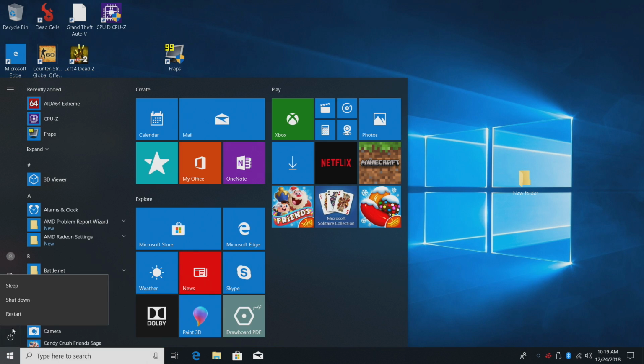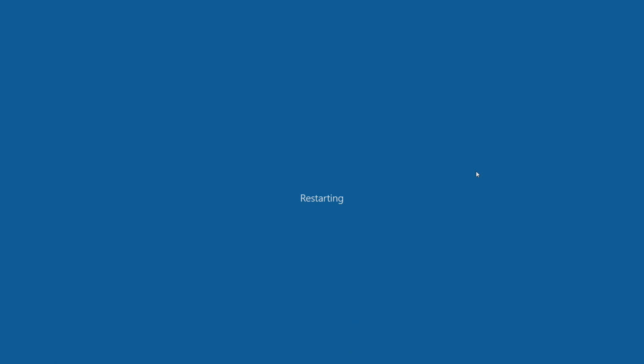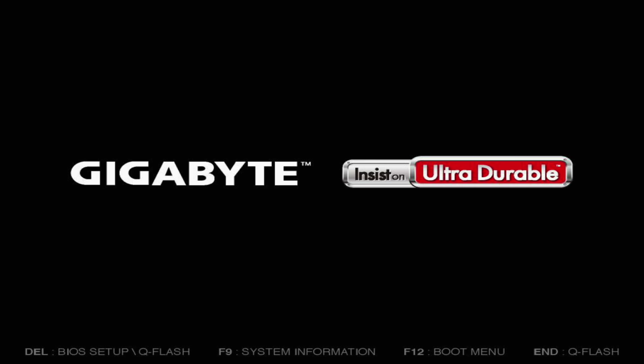First thing we need to do is reboot the system and enter our BIOS. You will need to check with your manufacturer on how to get into your BIOS, but usually it's the delete key or F2. I'm using this Gigabyte board, so all I have to do is press delete a couple times while the system's booting. It'll bring me right into the BIOS settings.